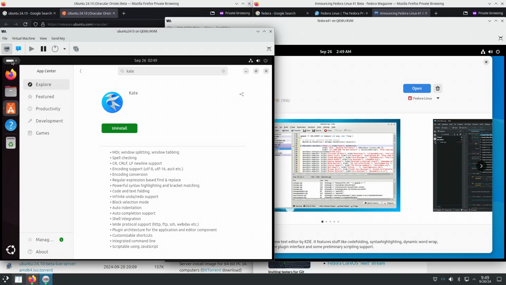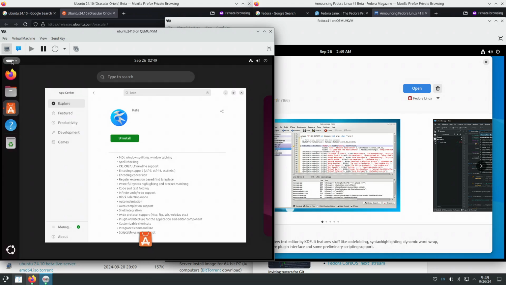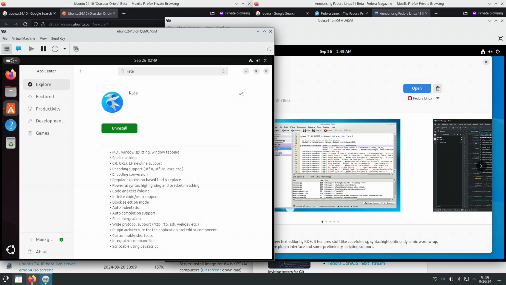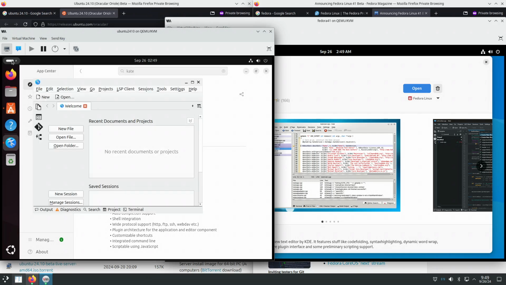What's happening if I search? So press the super key, the Windows key, locate, and press enter. Something starts, but I'm not sure exactly what's being started here.